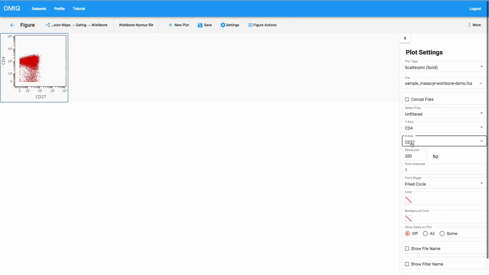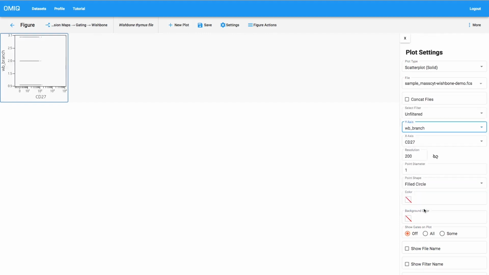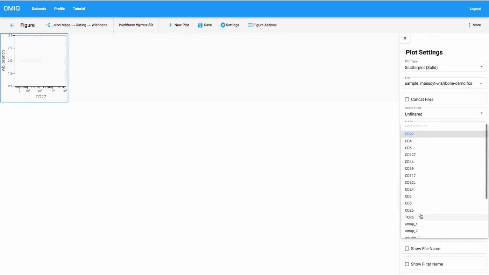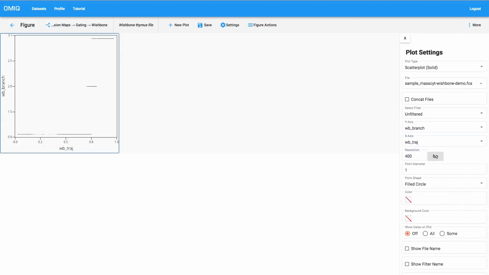And what we want to do is first acknowledge the fact that Wishbone puts out results somewhat similarly to a dimension reduction algorithm. So if we actually look at these features or markers that we have available to us, we'll see that Wishbone has put in two new ones. One is traj for trajectory, and one is for the branch association that Wishbone is finding. And WB stands for Wishbone. So we can actually set these as our axes and start to learn about our results. So we'll do that now. And to better visualize this, I'll make it bigger.